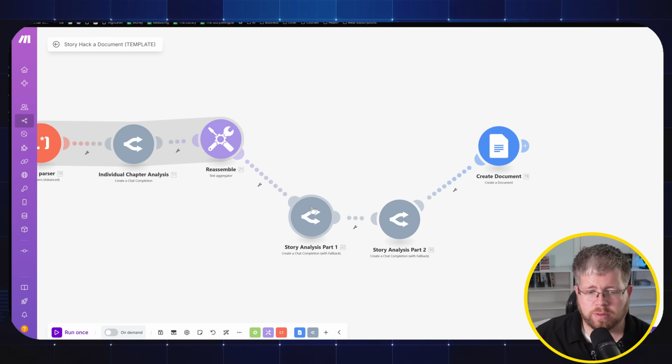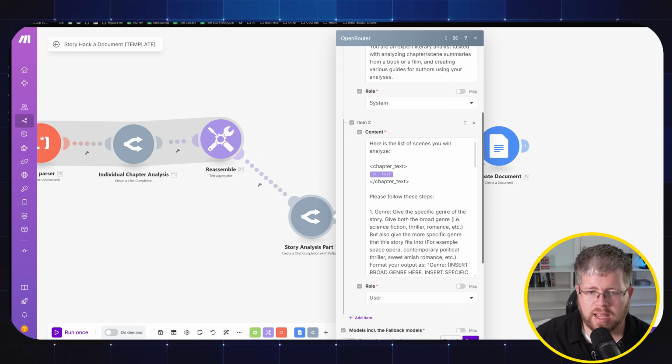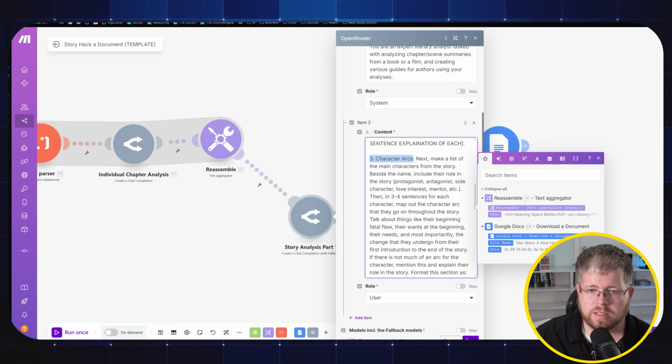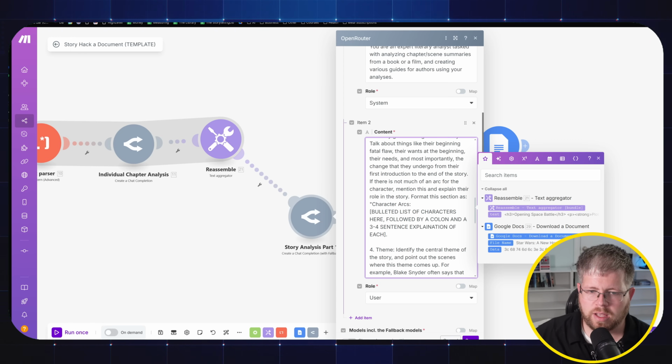It's actually pretty simple. So the first one, if we look at this, I ask it to give me the genre. I ask it to give me a list of common tropes. I ask it to talk about the character arcs for the different characters, which it should be able to do because we listed out what happens to every character and their want in every scene, right? So it's able to look at that overall and see what is the journey that this character has gone through over the course of the story.